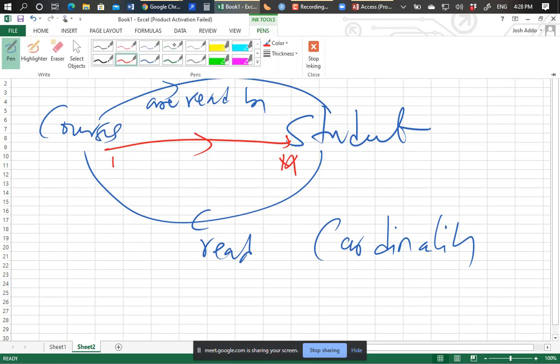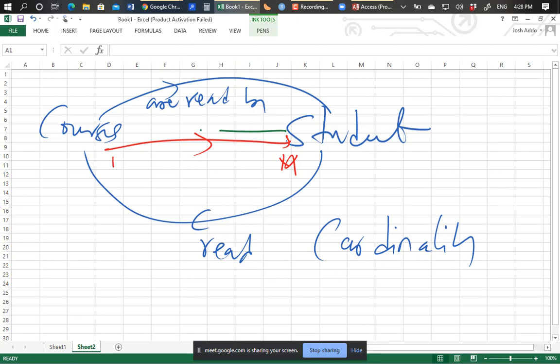And then, from the reverse side, one student can study multiple, like many courses. Good. One student can be reading one or more courses. So you have one to many from left to right and one to many again from right to left. So you end up getting many to many. This is 100%. What's your full name? Dora Mensa.